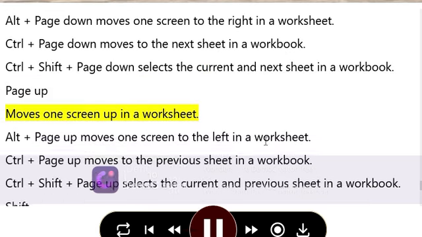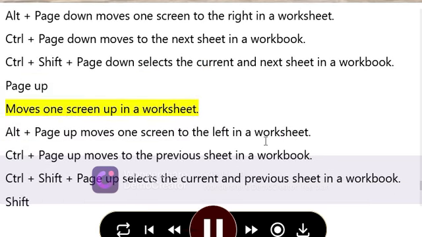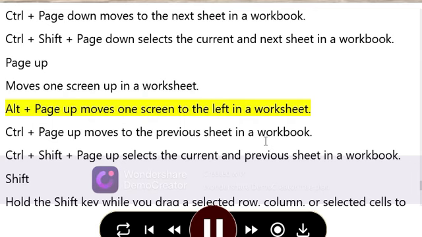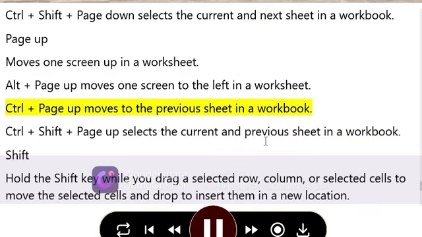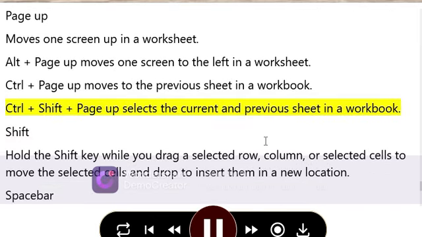Page Up moves one screen up in a worksheet. Alt plus Page Up moves one screen to the left in a worksheet. Control plus Page Up moves to the previous sheet in a workbook. Control plus Shift plus Page Up selects the current and previous sheet in a workbook.